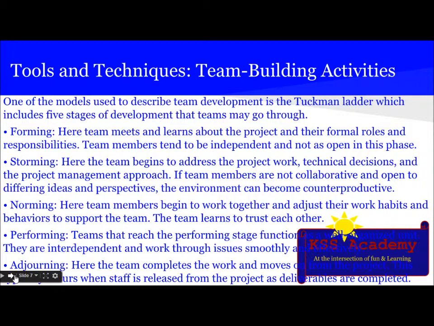And then the next tool and technique is team building activities. One of the models used to describe team development is the Tuckman ladder, which includes five stages of development that a team may go through: forming, storming, norming, performing, and adjourning. In forming, the team meets and learns about the project and their formal roles and responsibilities. Team members tend to be independent and not as open in this phase.